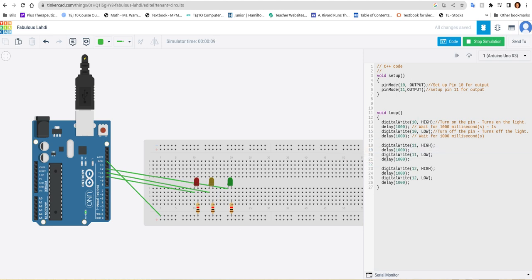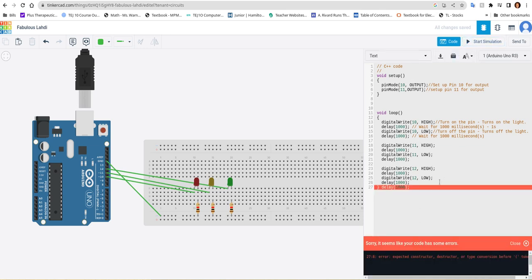Now remember, when you're doing your coding, I want you to make sure that you write everything within each code block. If you write something outside of the code block, then you have broken code. So for example, if I had taken this and put it, say, here, and started the simulation, the code would break. And the reason why is because that instruction that we had is not within our loop function.